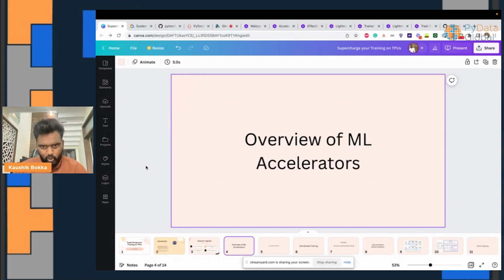Awesome. Overview of ML accelerators. Right now there's a huge innovation happening in this space. You will see a lot of funding news. A lot of companies are getting funded. A lot of companies are building accelerators which are optimized for processing machine learning workloads.